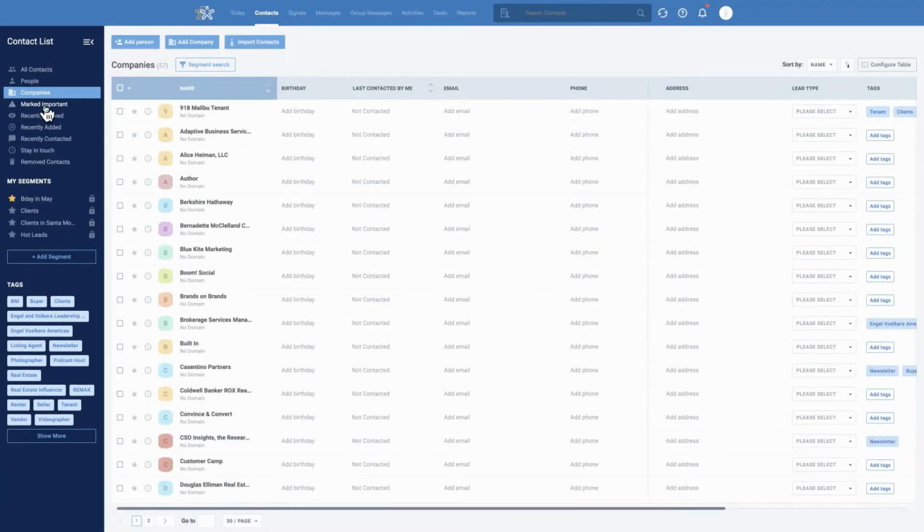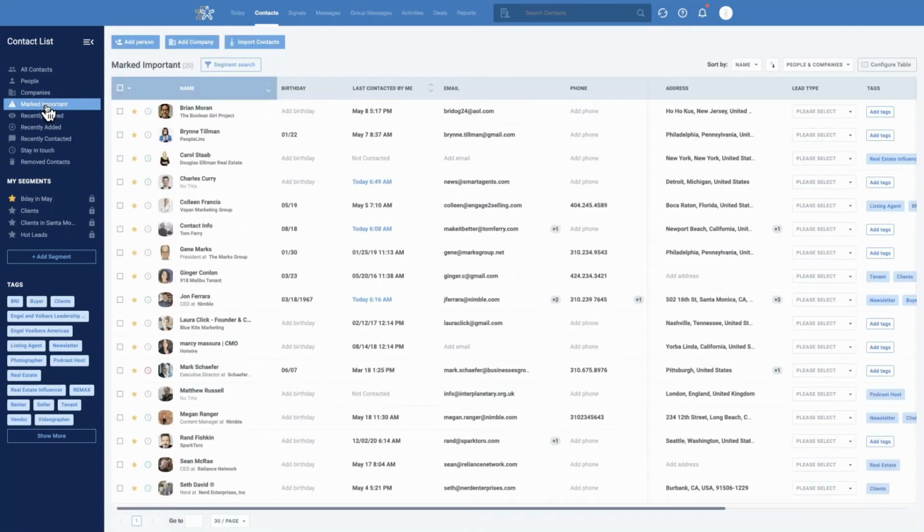We also give you the option to put certain people, the most important contacts, your VIPs, into the marked as important list for easy access, and you can do so by marking this little star. Then you can easily access all the most important contacts in your database and make sure that you are properly nurturing them, staying in touch with them on a regular basis, and so on.